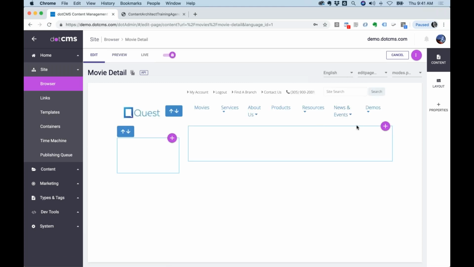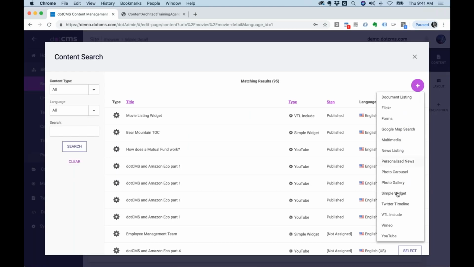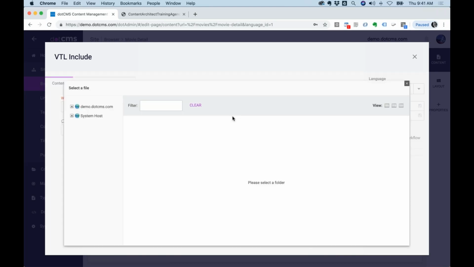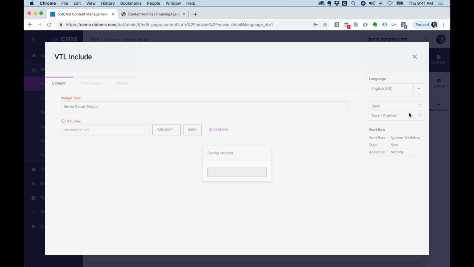I'm going to parse the files that I'm connected to via WebDAV. So I'm going to add a widget over here, VTL include, movie detail widget, and I'm going to .parse that movies VTL, movie detail VTL.